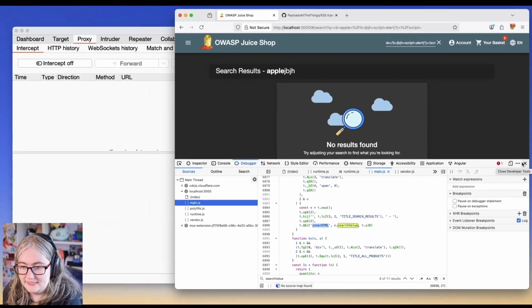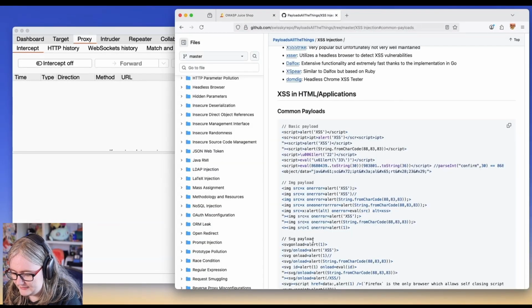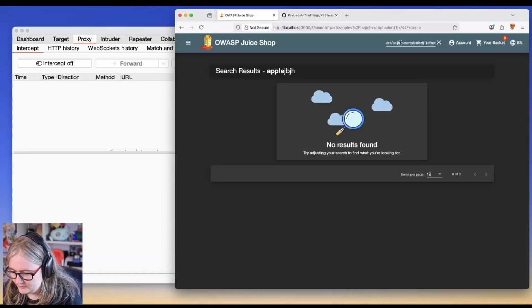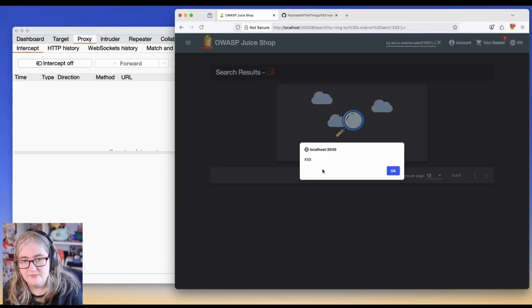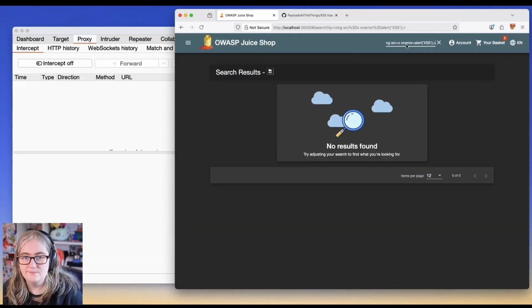We know it's a DOM XSS. Now, all we really need to do is try different payloads. So let's try an image payload, for example. We can see we've got a result. So we have been able to actually get the XSS working because while the script tag was blocked, the image tag was not. We know we're using .innerHTML. We know that's insecure, hence why it works.